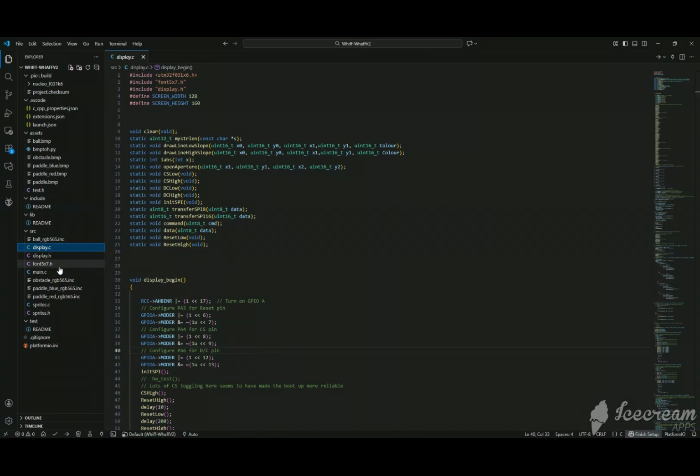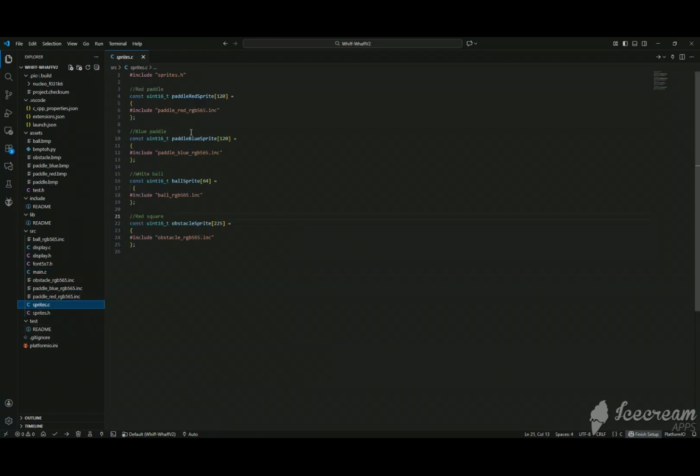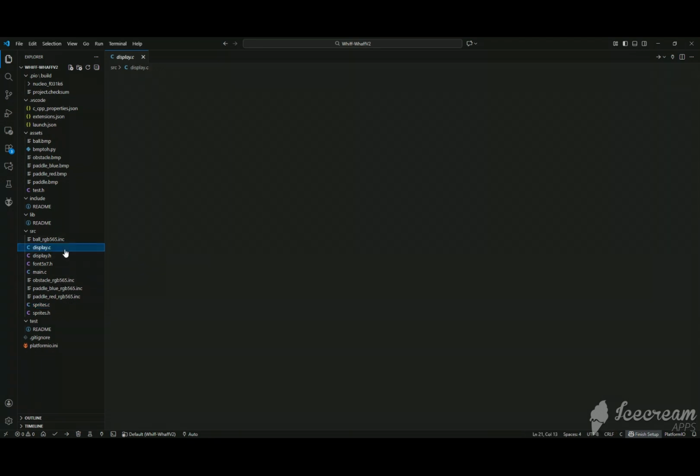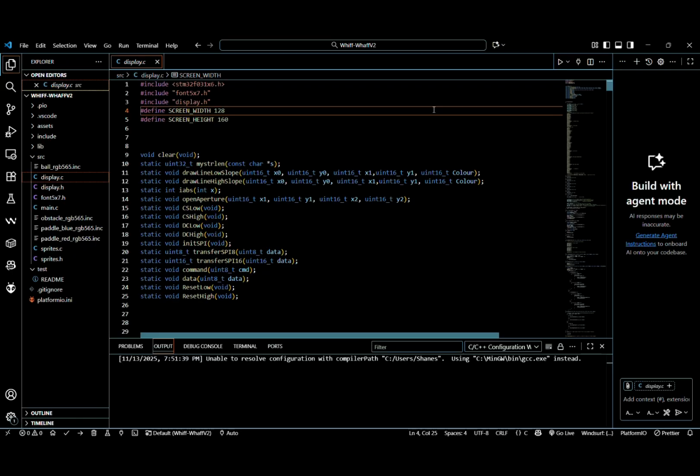So overall, main.c handles the game logic, sprite.c holds the graphics data, and display.c handles communication with the LCD. Together these files create a complete embedded game system running entirely on the microcontroller. Now, I will hand you off to my teammate Aayan, who will give you a more technical insight into the code.